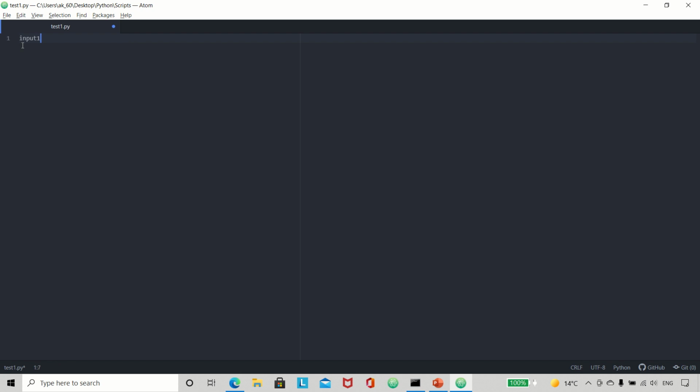So input 1 is equal to input, enter the 5G channel bandwidth, right? And what is the next thing we want to know? We want to know the subcarrier spacing, right? So input, enter the subcarrier spacing.